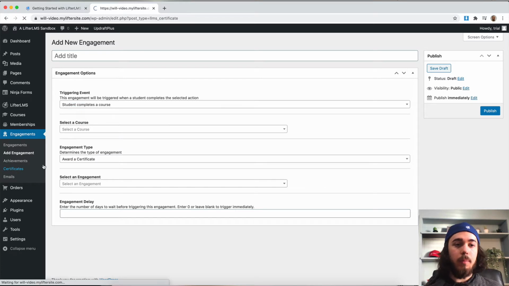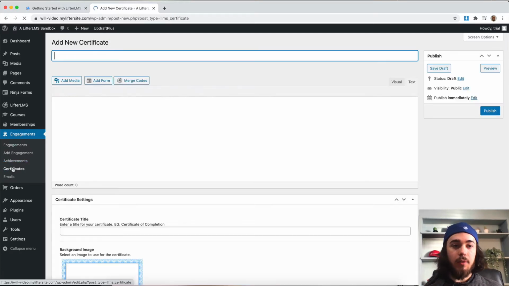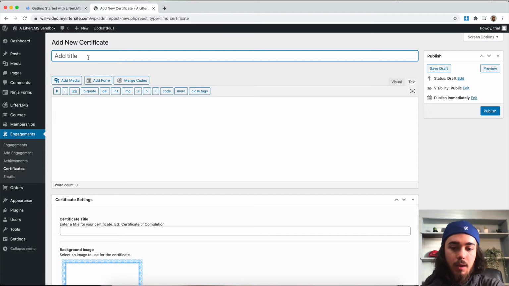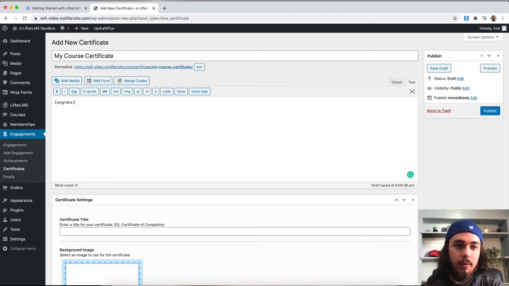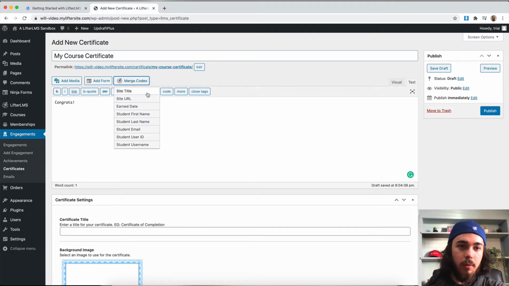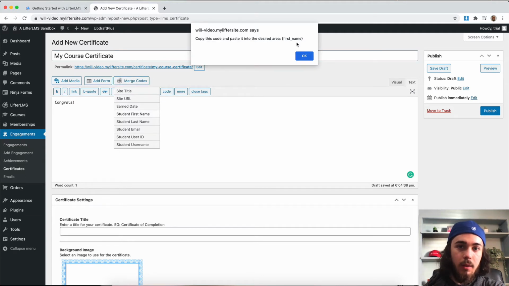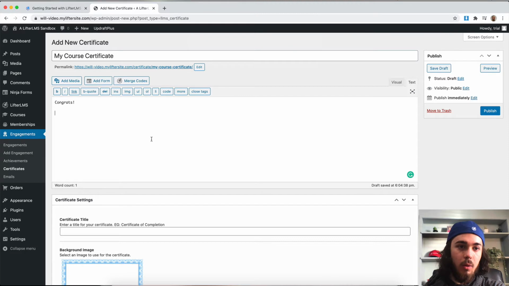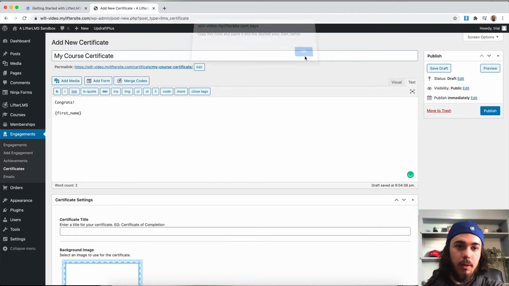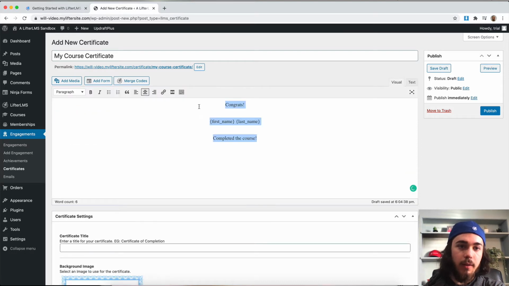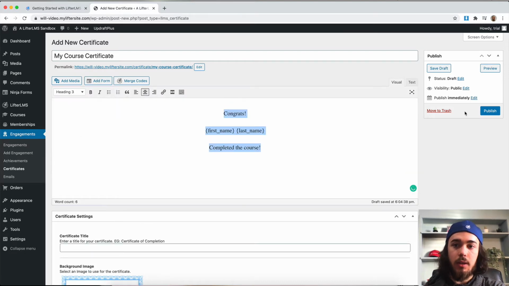If I wanted to build a certificate and award it, I would head down to certificates, add certificate. We'll call this one My Course Certificate. And congrats. And we'll use these merge codes: first name, last name, completed the course. And then, of course, you can do some formatting on here if you wanted to center align it or make the text a bit larger.